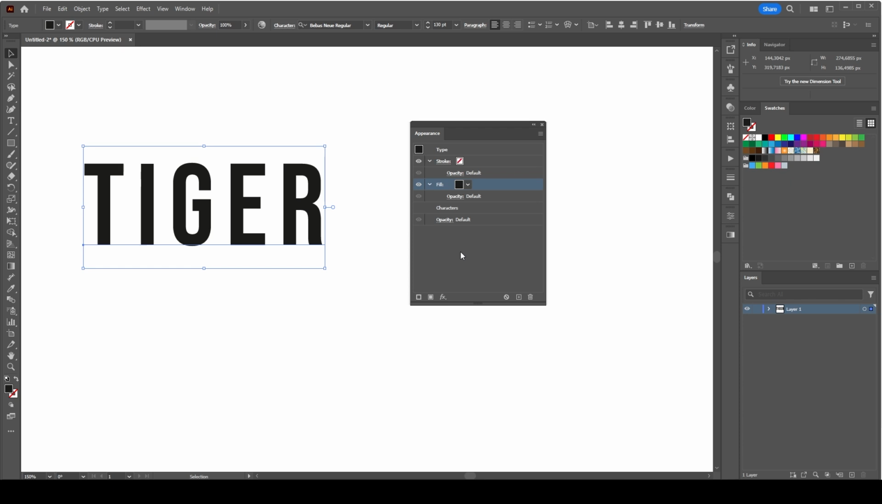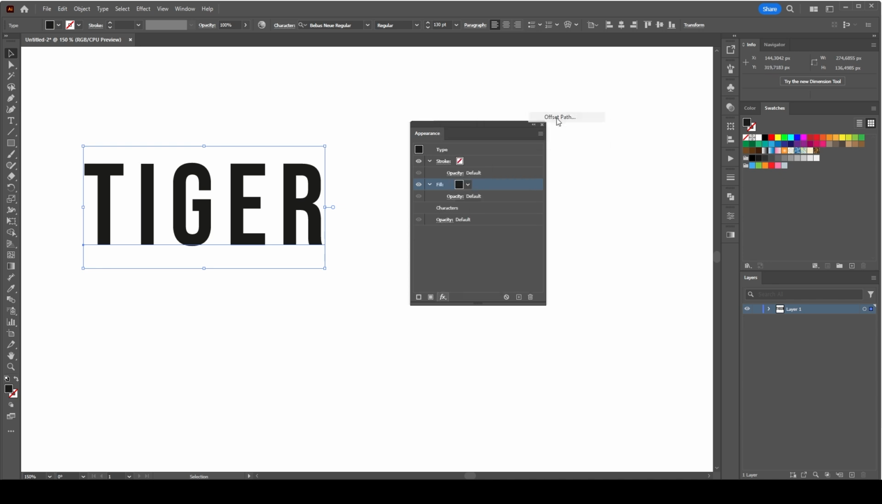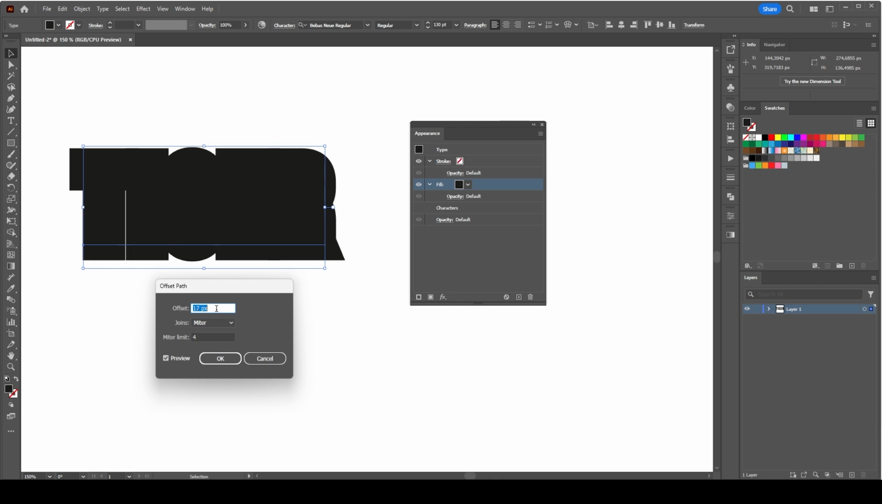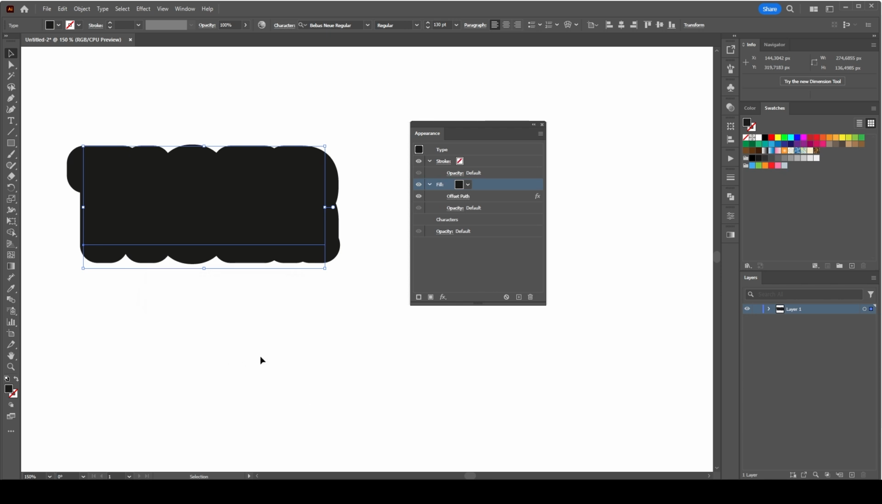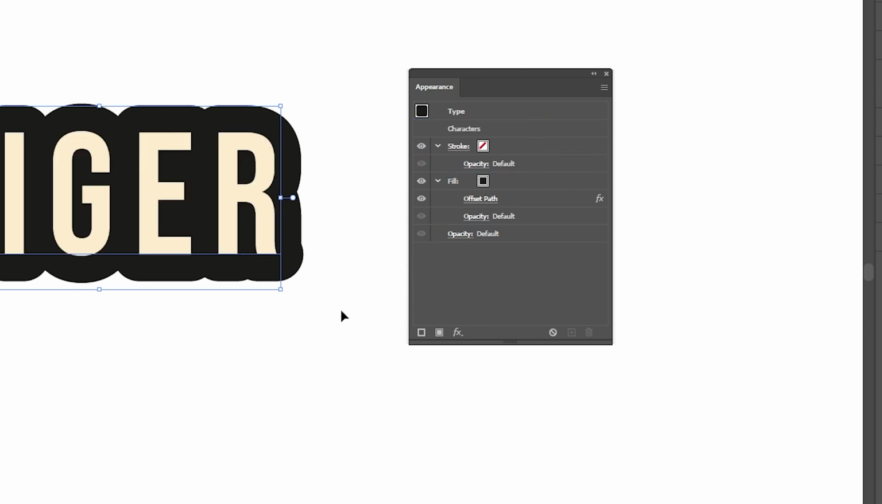Now, with the fill layer selected, we're going to apply a new effect. Click on the FX button and select Path and Offset Path. Increase the offset size and set the joins to round and make sure the preview is selected. We created the background fill, but we cannot see the text. That's because the characters layer is located under the fill layer. If you drag the characters layer over to the top, you will be able to see the ivory colored text.